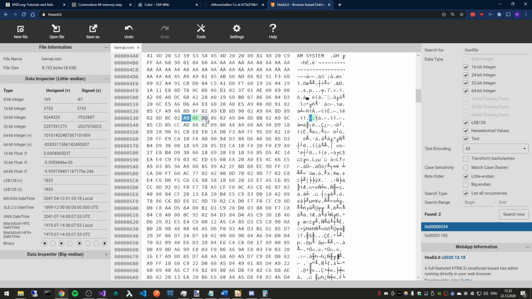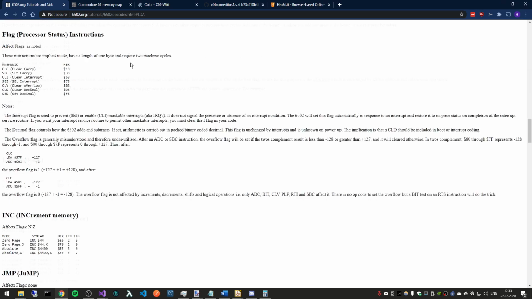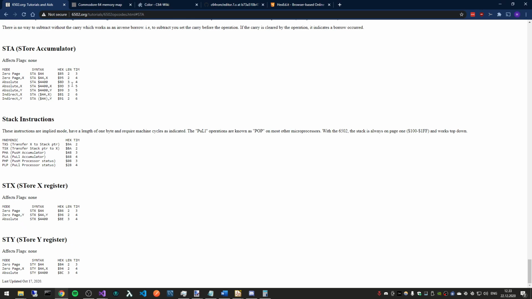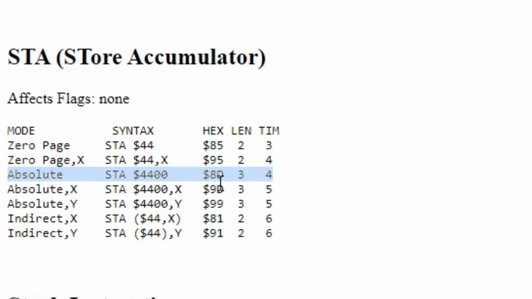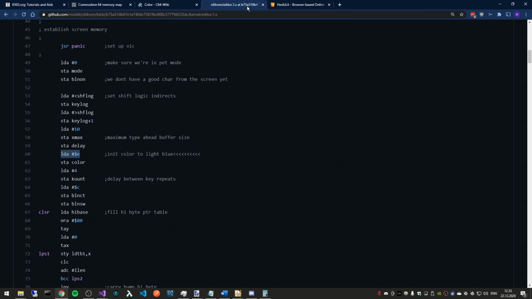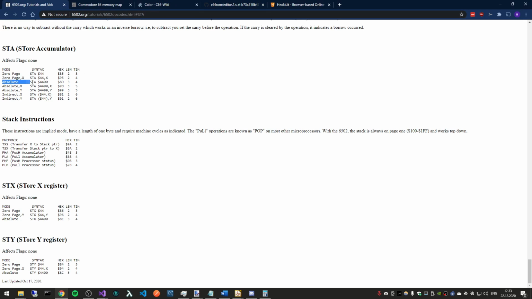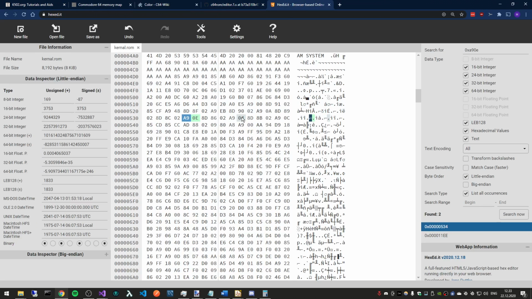If we take a look at the byte following these 2 bytes, we have an 8D, which is probably going to be the store A. So there we have it. 8D is the store A, which comes next, and that's an absolute addressing mode instruction. So it looks like we're in the correct place.